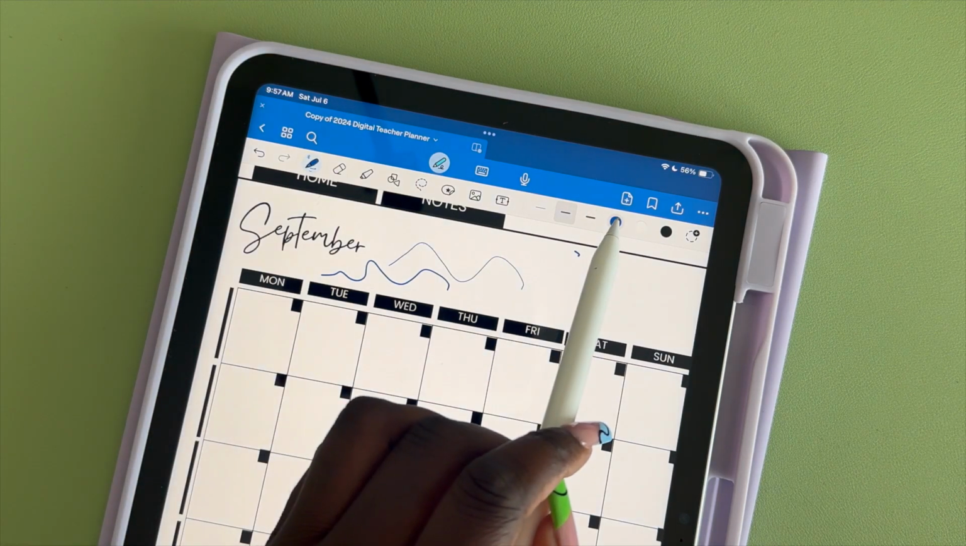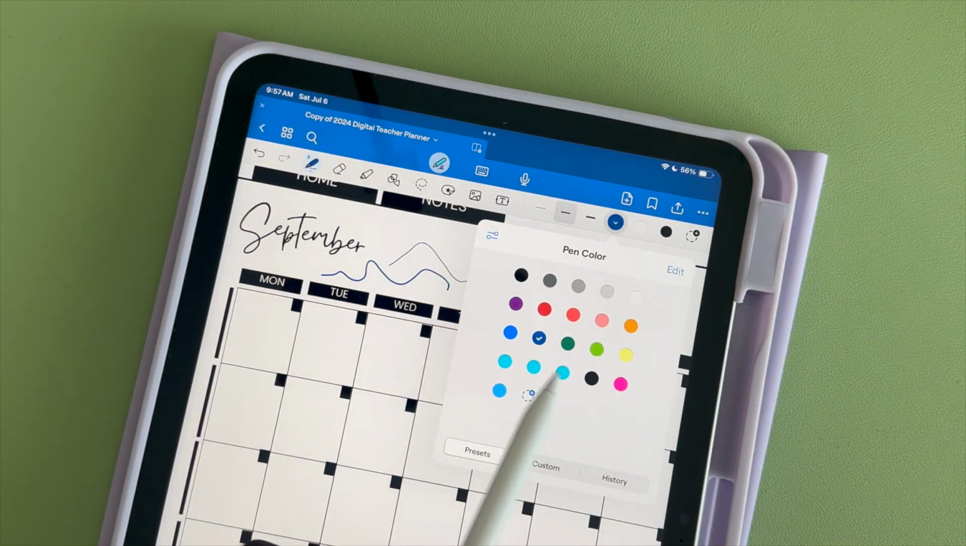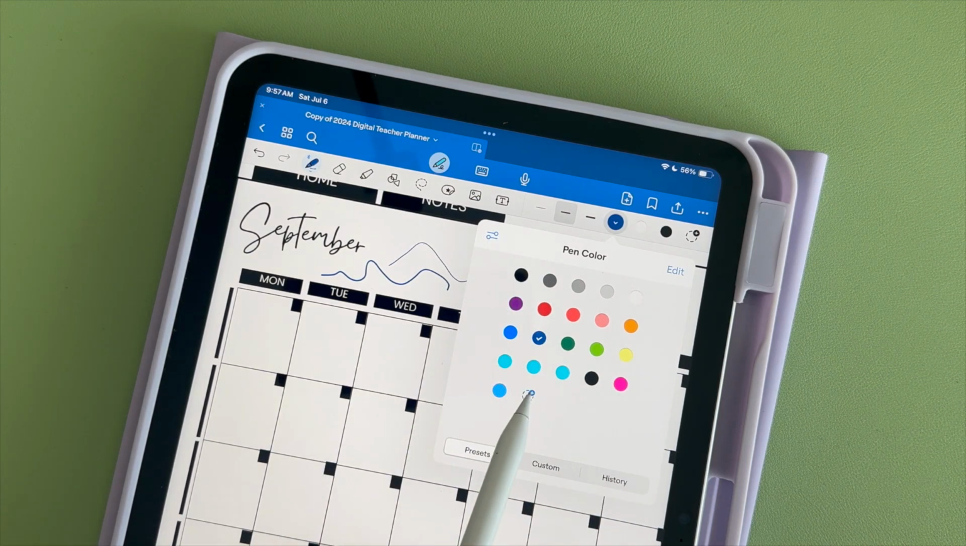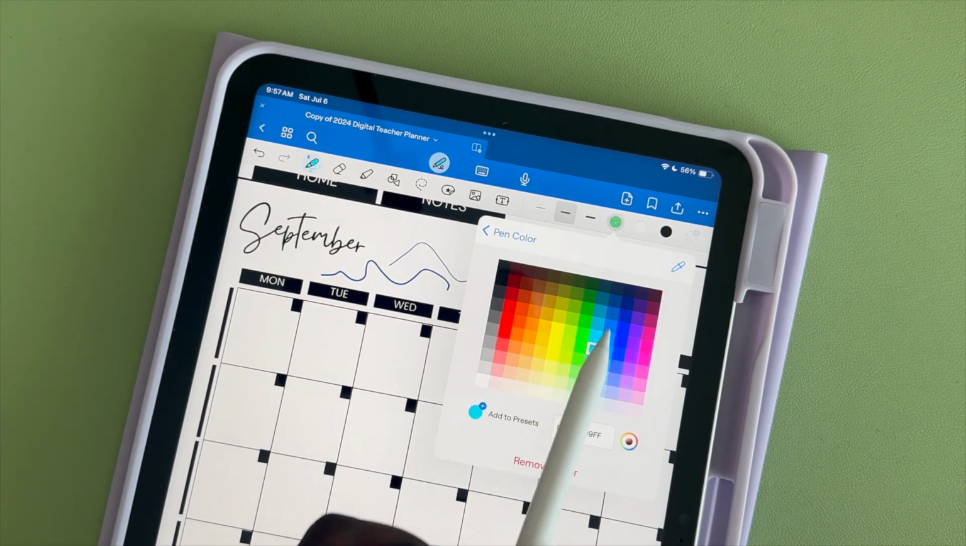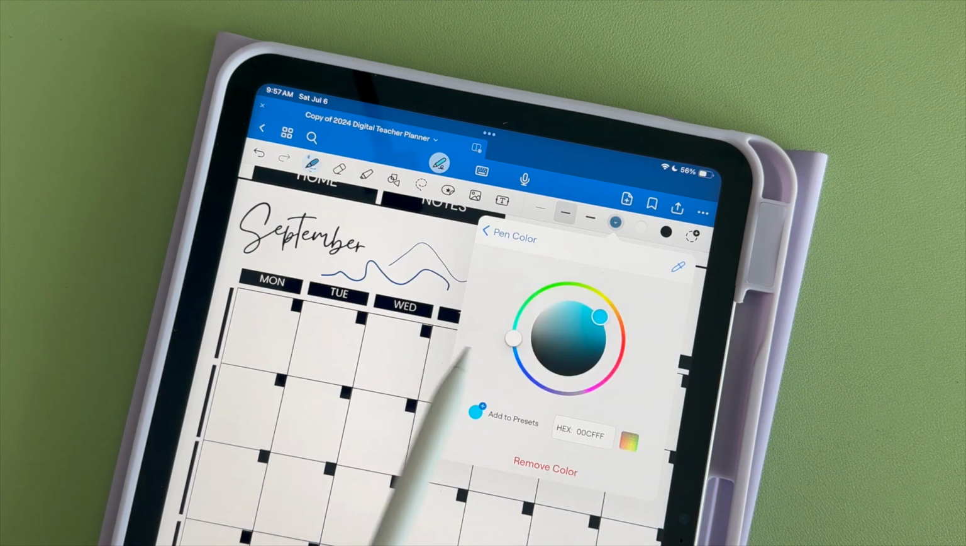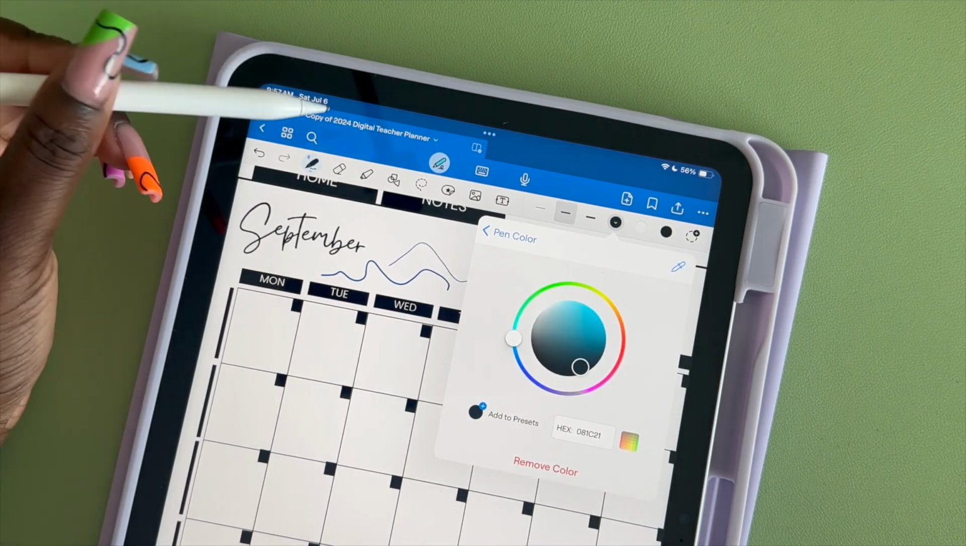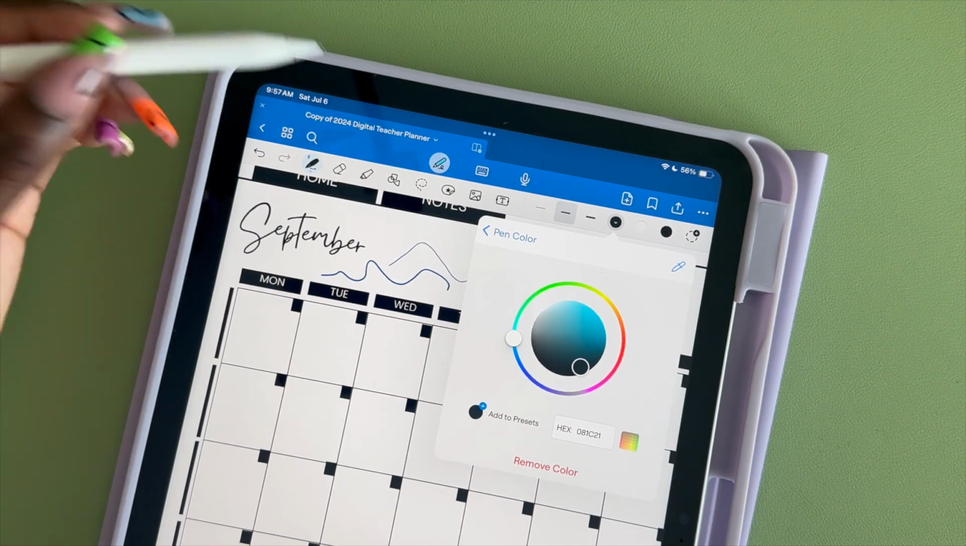If you would like to change the color, you can change the color here as well. If you want to add your own color, you can press that plus button and you can kind of play around with the colors here, or you can also play around with it here. So there's a lot of different options you can do when it comes to color.